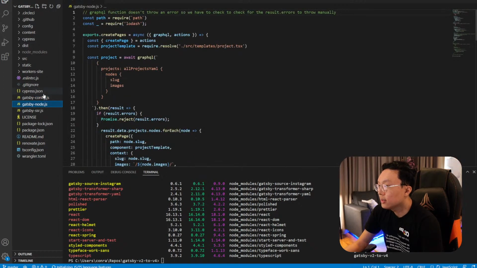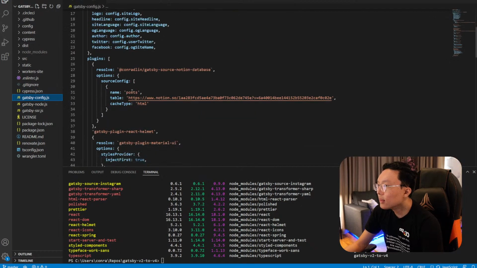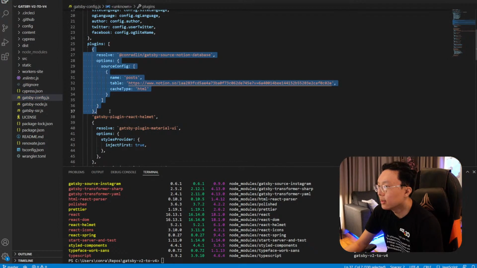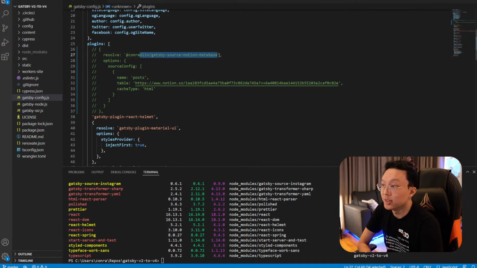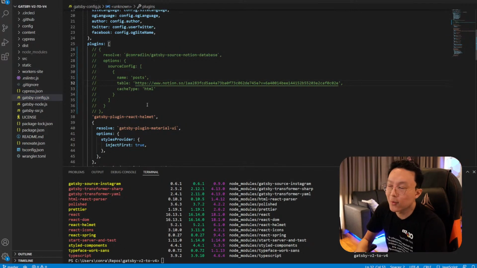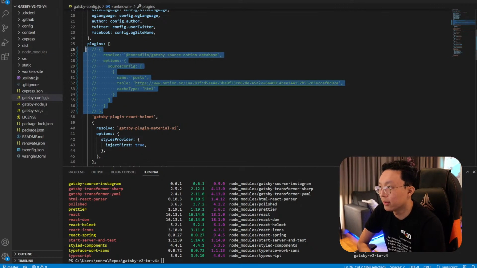the Gatsby config file. And the first thing you want to do is comment out this old Gatsby source notion database because it won't work anymore. It definitely won't work, and we can just get rid of it. Even commenting out is a bit much. You can just get rid of it if you want to.